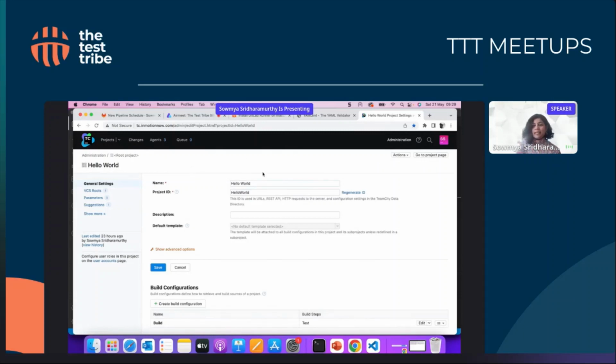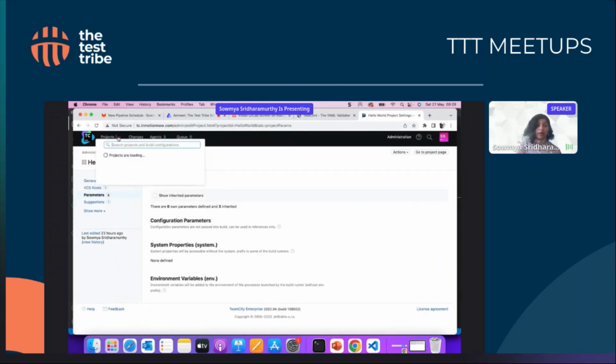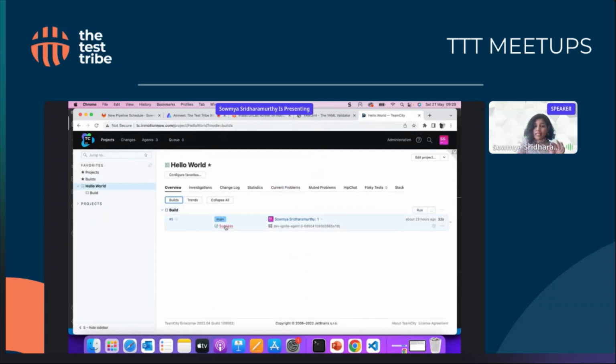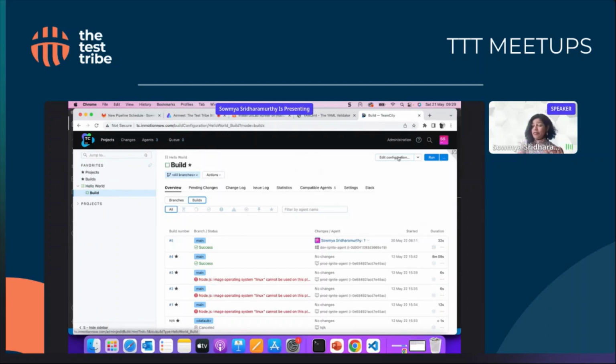Again, I created a simple project in here. I have made use of the parameters and the environment variable. Let me take you to the project directly. And then you can see I have set up my own pipeline. When I set up my pipeline, you can see something called edit configuration.